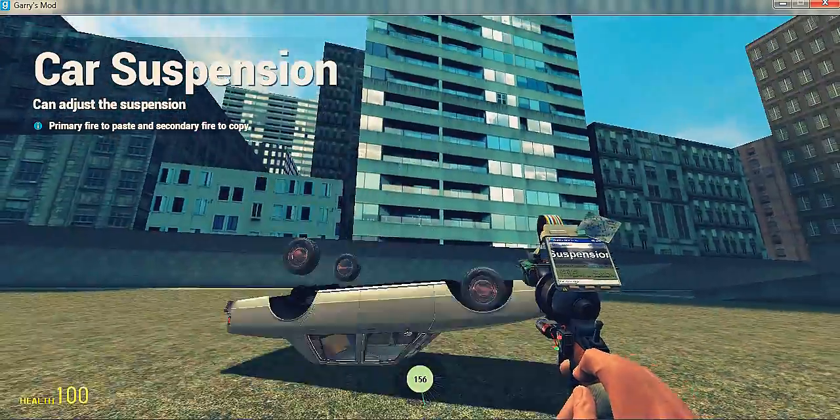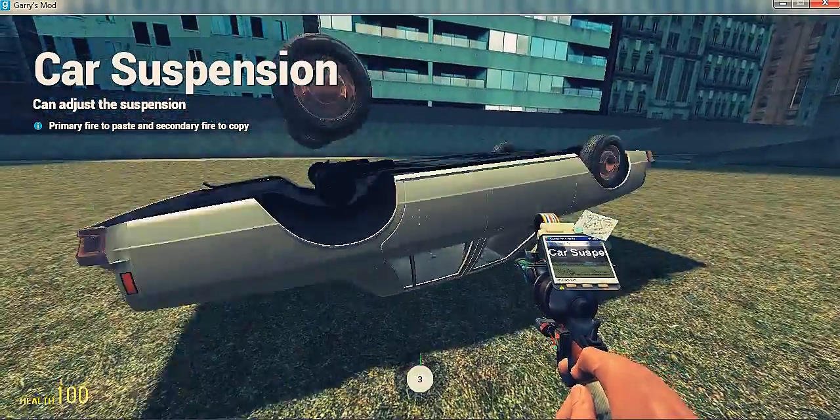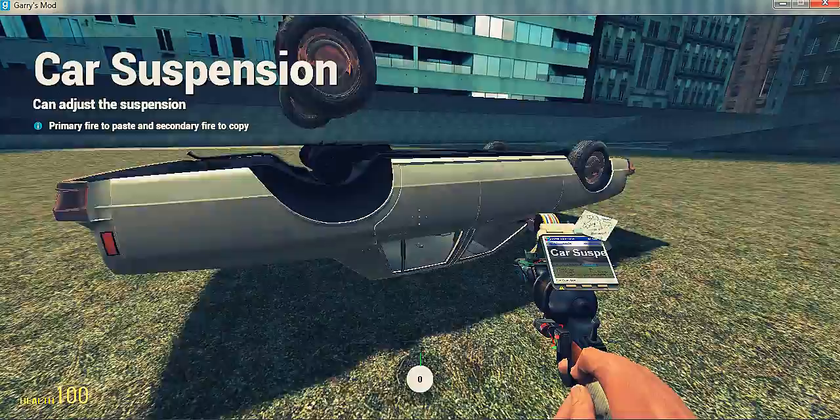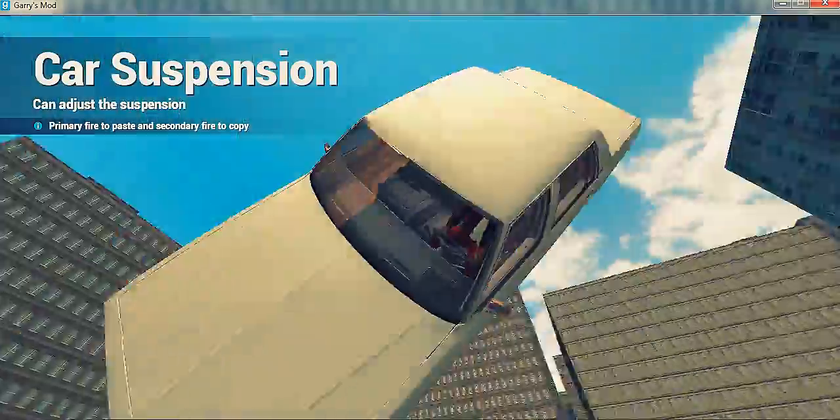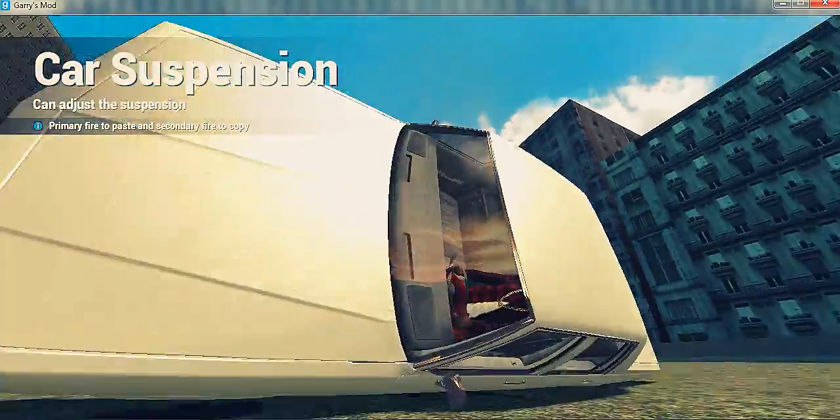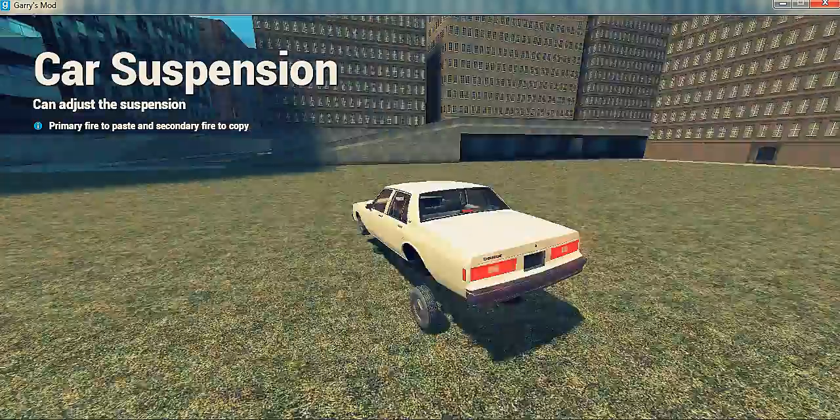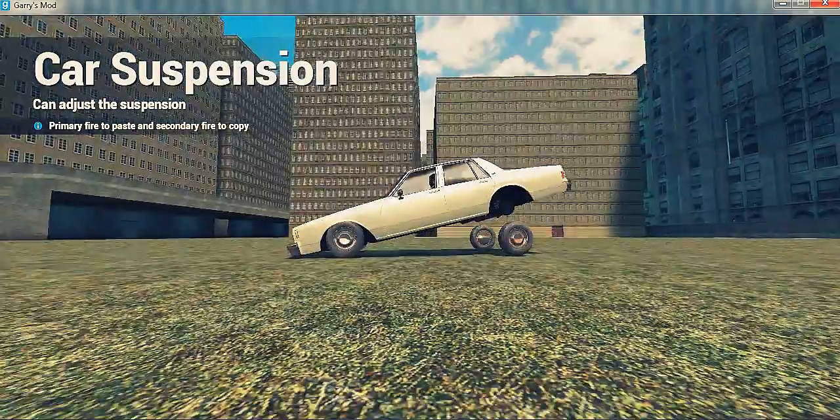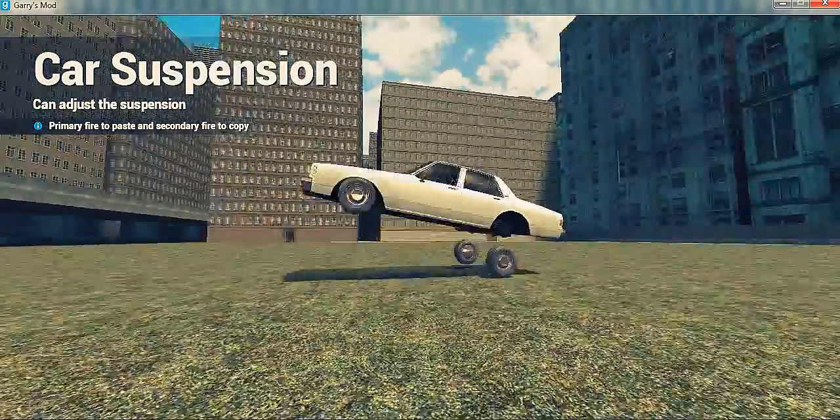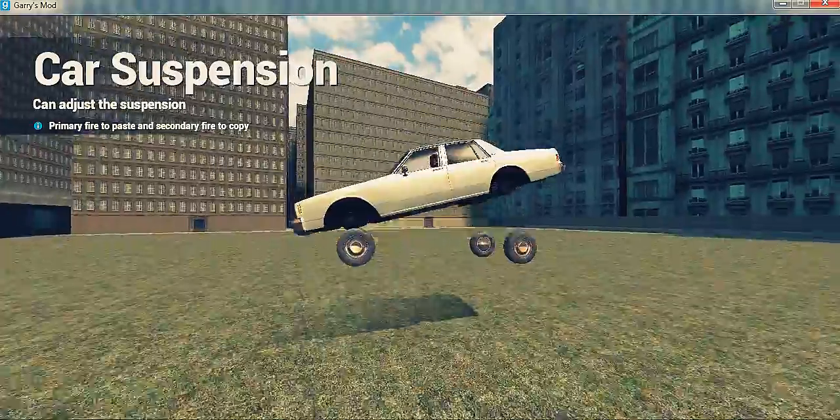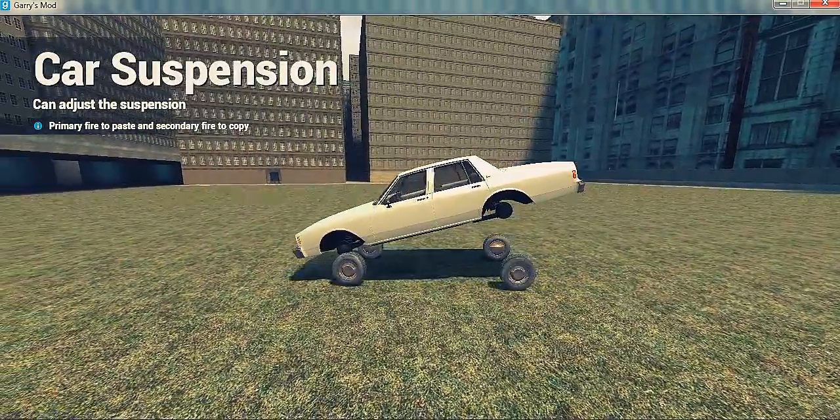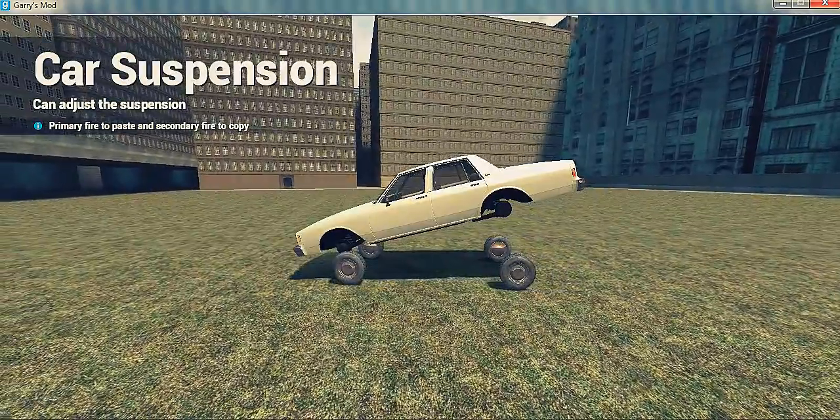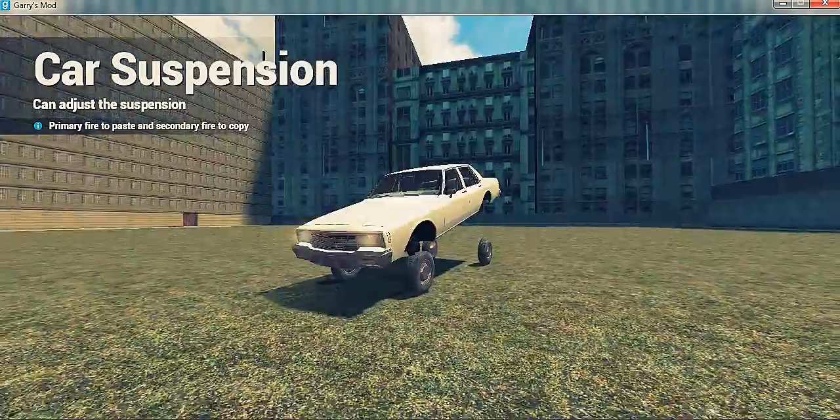Damn it, why you gotta flip over? Let's try that again. Usually this never happens to me too often. You call that a flip? They just roll over. There we go. You just mess with the suspension. Don't go back to hydraulics, because then it'll start glitching out like that again.